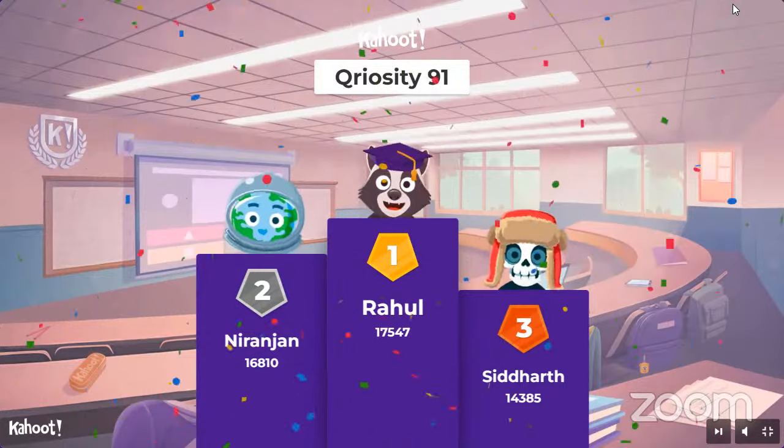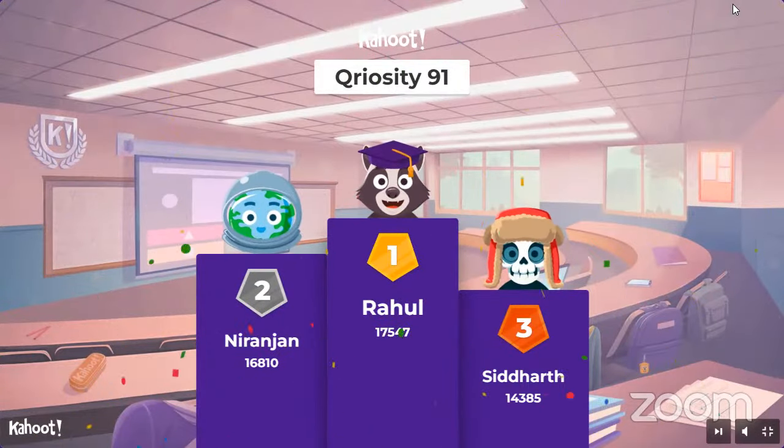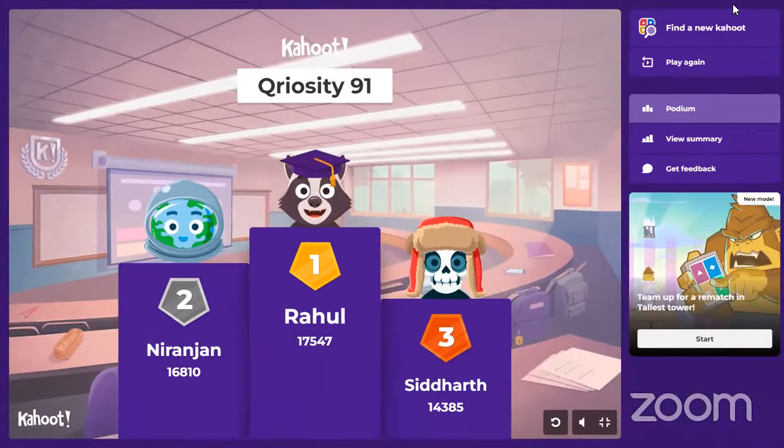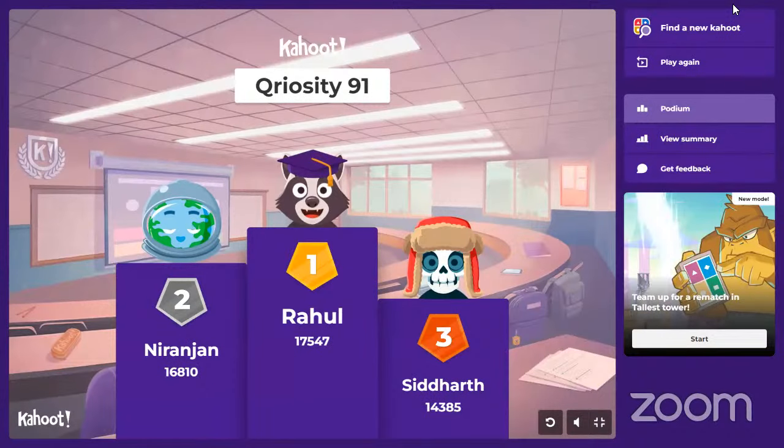Congrats, guys. Take a screenshot of your position and share it to our WhatsApp number. And do share your details through which you're going to get your prize money. The first person will be getting 500 rupees. The second person is going to get 300 rupees. And the third person is going to get 200 rupees.